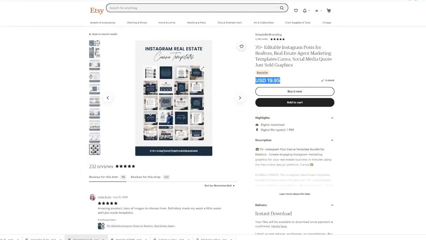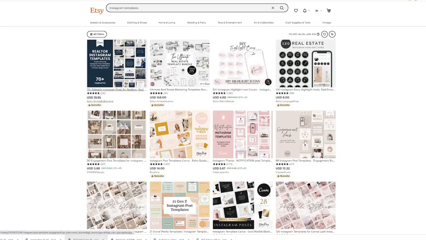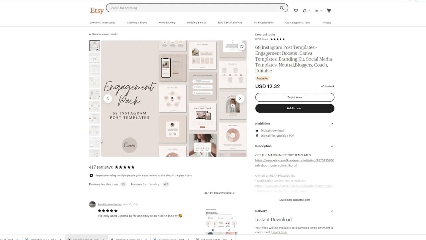Now, let's check other posts if they are earning as well. So, this is a product by Create Studio. As you can see, they have made 8,743 sales overall. This is more than the number of the previous product we checked. So, this product includes 68 Instagram post templates and priced at $12. With that data, we can estimate that seller has earned about $100,000 with just this product alone.